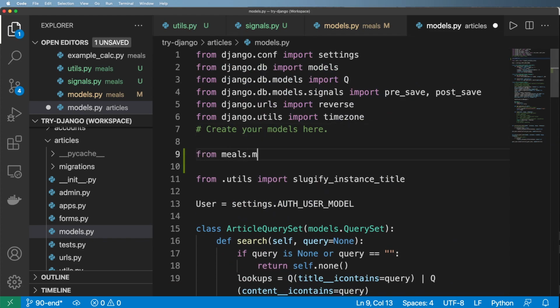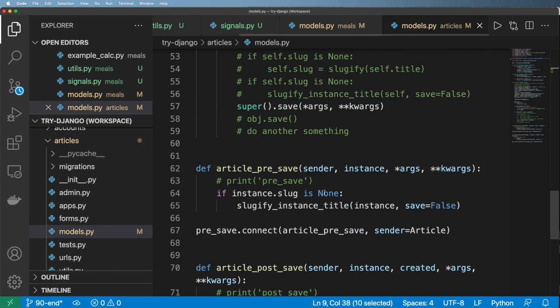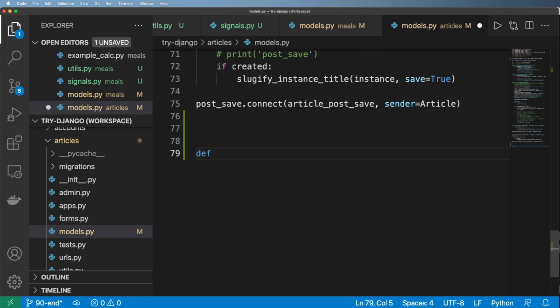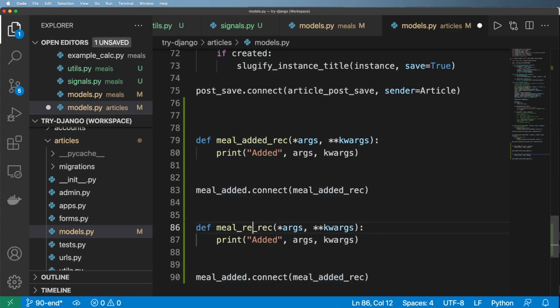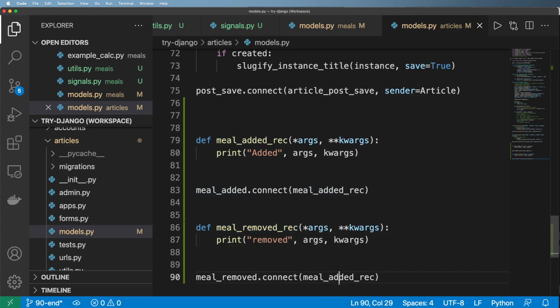So from meals.signals, we're going to import our meal added and meal removed signals. And then down here, I'll define a connect feature here. So meal added receiver. We'll just call it rec and do args and keyword args. And then we'll go ahead and print out added and then the args and keyword args. Then meal added.connect, just like we did before. This time we don't actually have a sender at all, right? The sender is declared elsewhere. And then we'll do the same thing for meal removed and meal removed.connect. There we go.